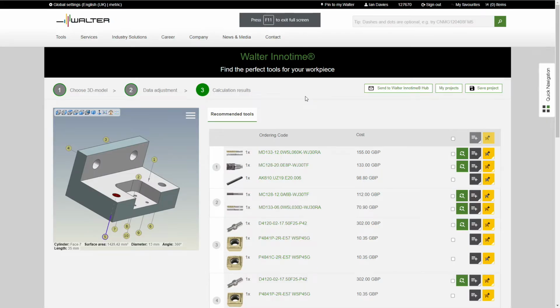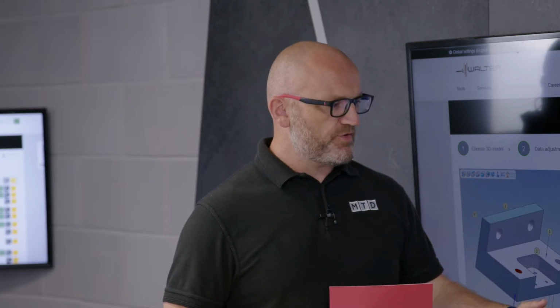So if I just jump to one that I've already completed, you can see now that the component has been identified with the number of features. And then on the right hand side, the tooling has been selected for machining them features. And like you said, we can refine it. We can go into the tool that we've selected, select a different tool within GPS, and then add that to the list. So okay, we've got a list of tools here.